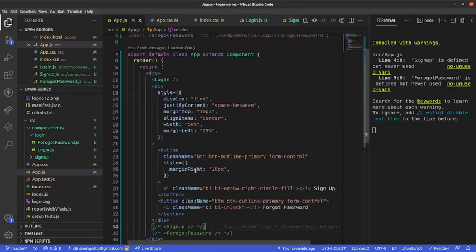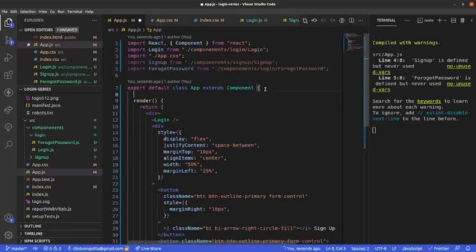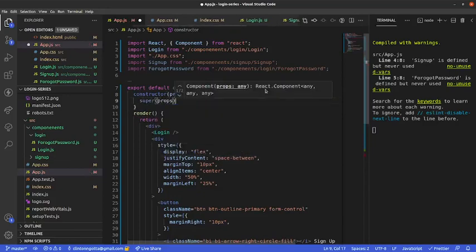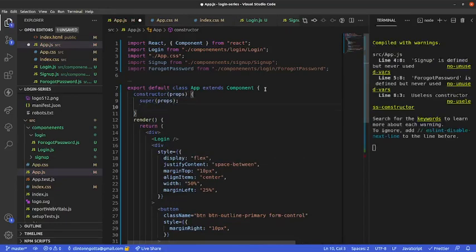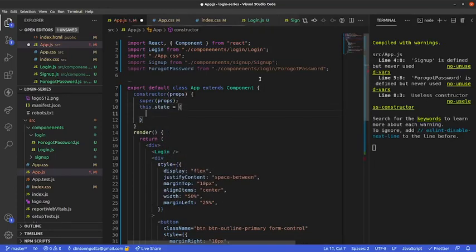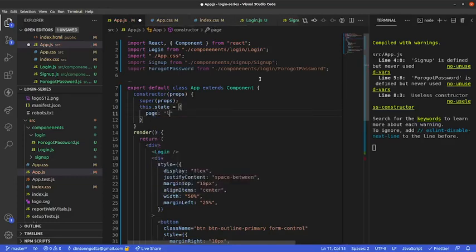So we can implement some logic. We can have some state that will be determining which element we are showing. So we can just have a constructor here to initialize the state. Props, super props. Then we can have state. So this.state equals to, let's say, page. By default should be login.